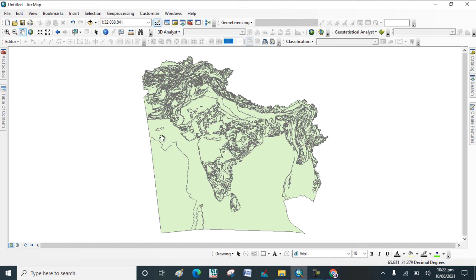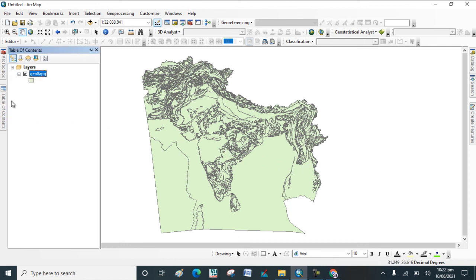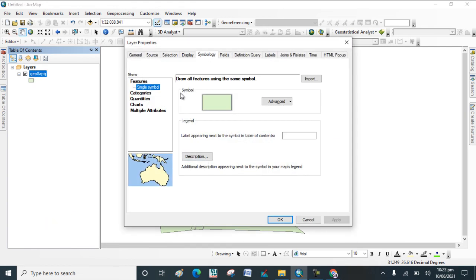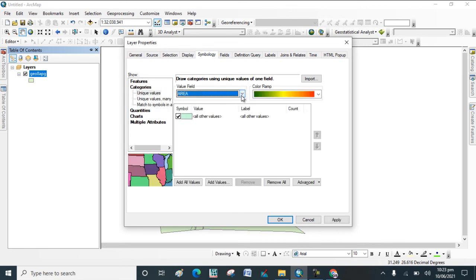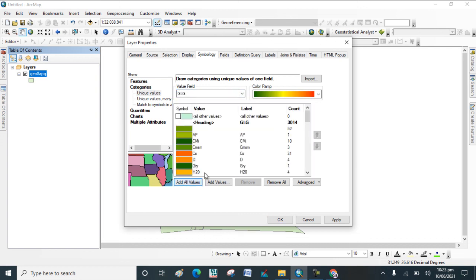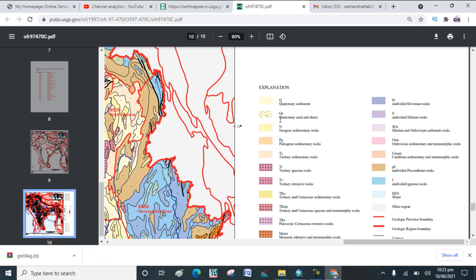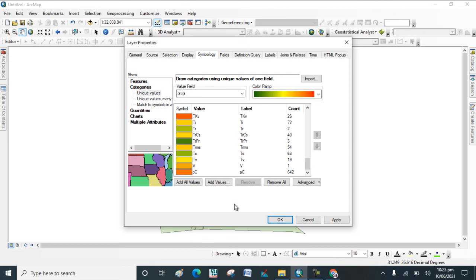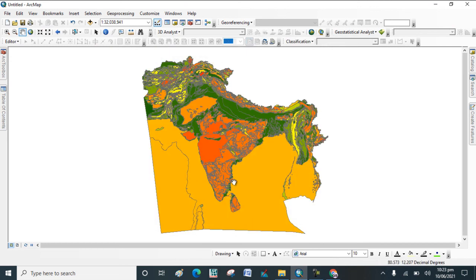Now go to table of contents, go to the properties of that, and go to symbology and categories. Now click on geology and add all values. As you can see, the abbreviations which I showed you here are added to GIS, and click on OK. Now you can see that the geological map is prepared.